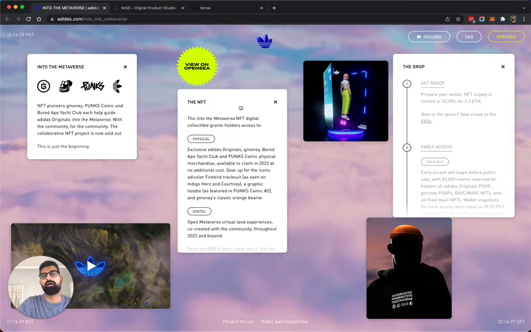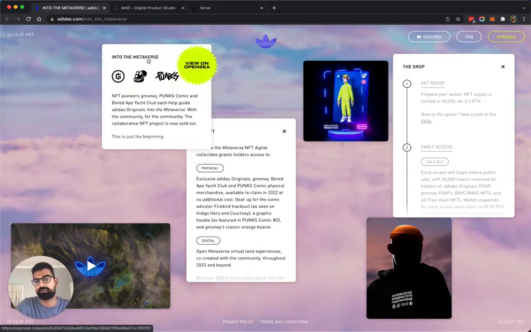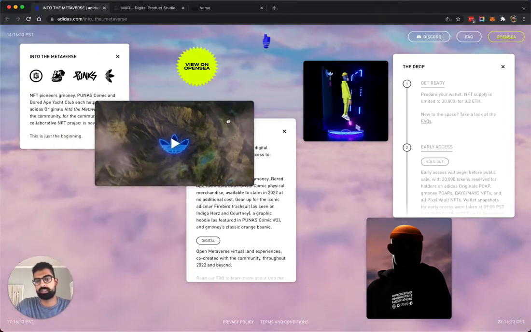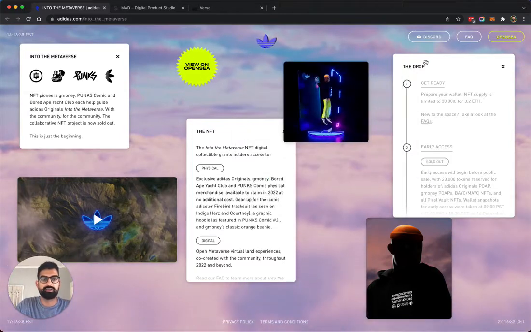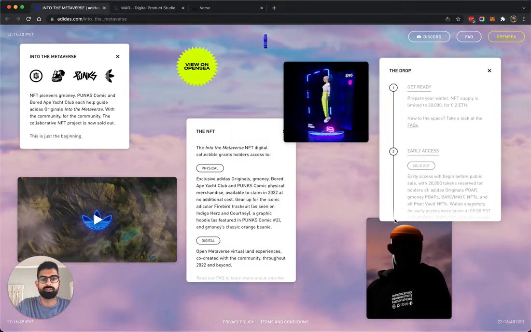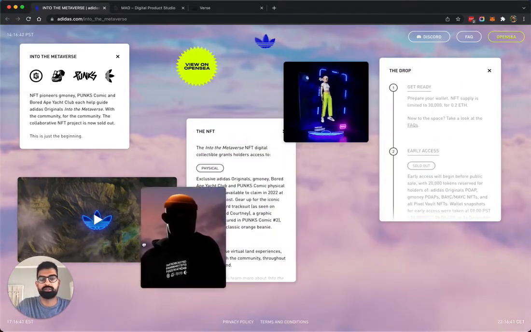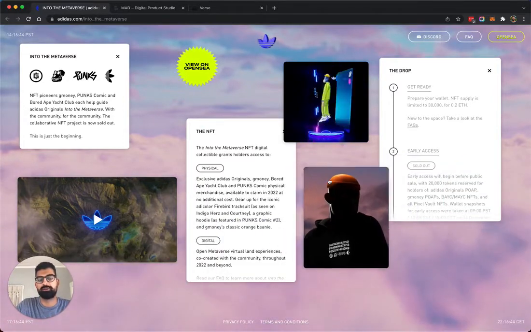So what I have up right now is the informational website for Adidas Into the Metaverse, which was their NFT launch that happened a few months ago. And as the name implies, all of these cards sort of function like windows on your desktop in that they're draggable, and I, as the user, can rearrange them.